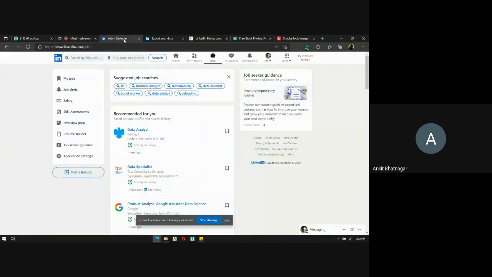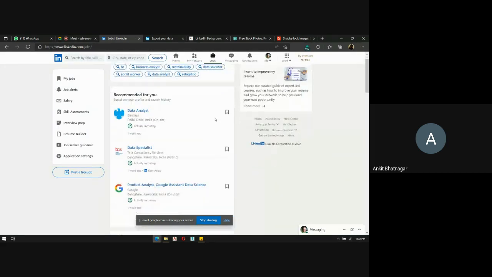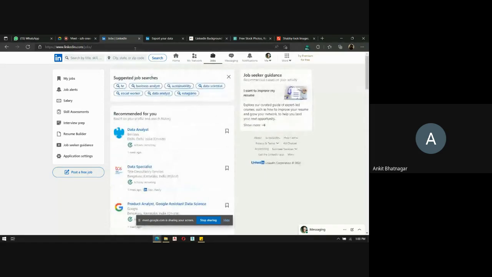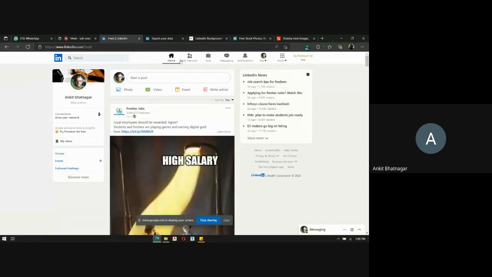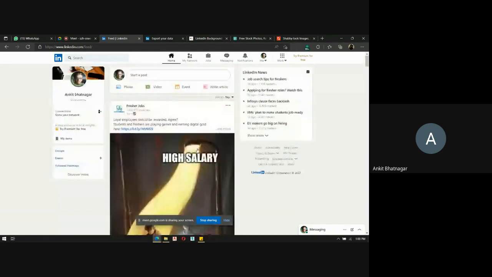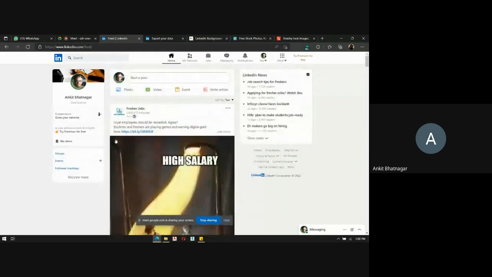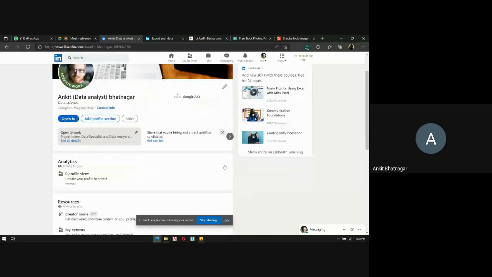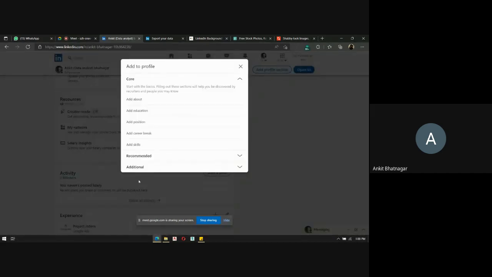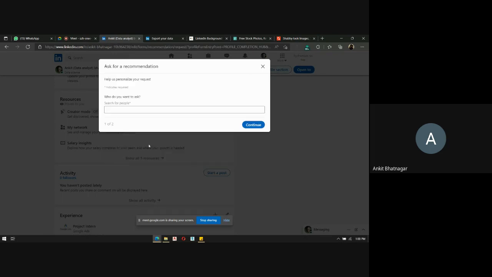What you need to do is, when you go here, you seek recommendations. Now, how will I show you? Recommendation, add recommendation. For example, if I want to ask someone from Wipro, because I don't have any connection, I won't be able to show you, because you have to search for a person, then say continue.